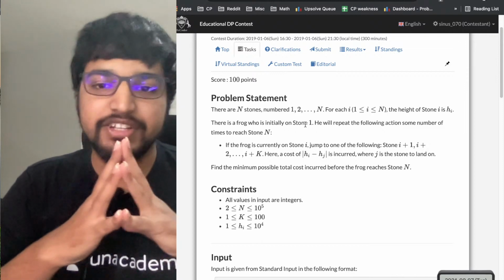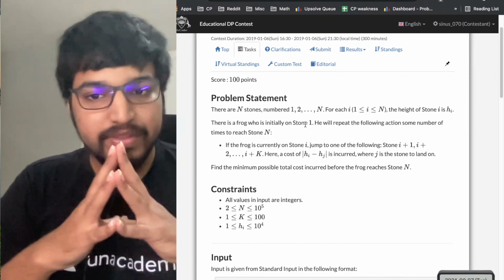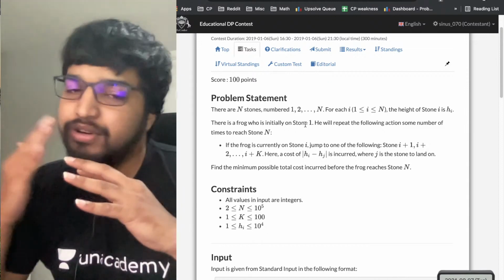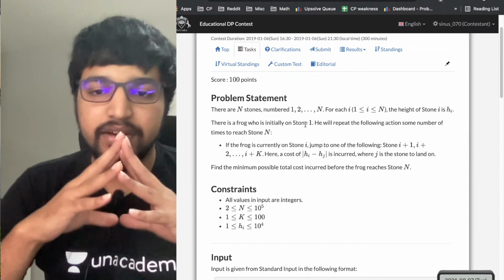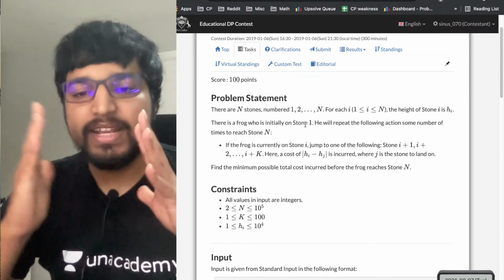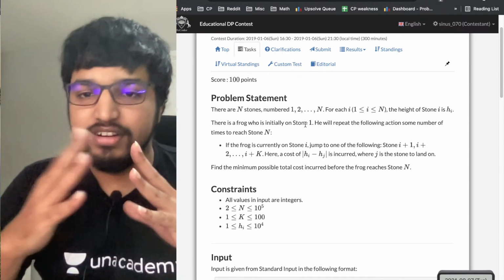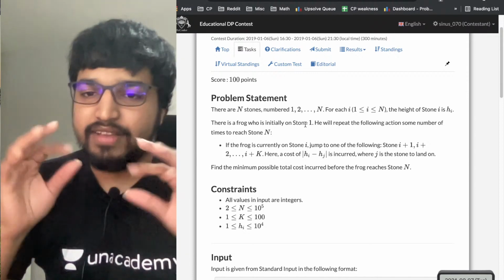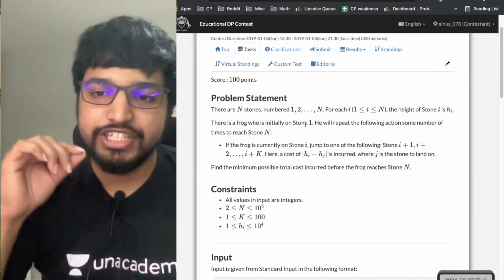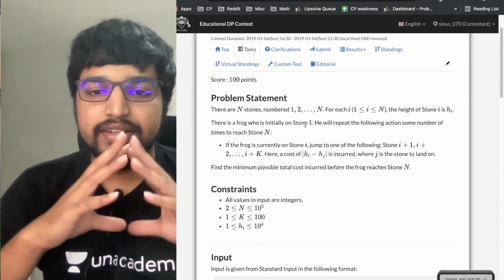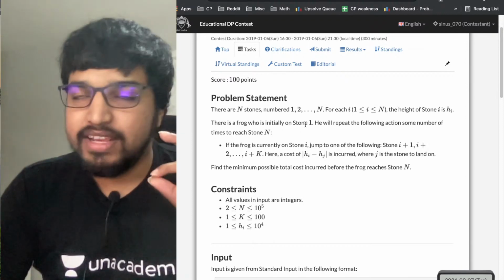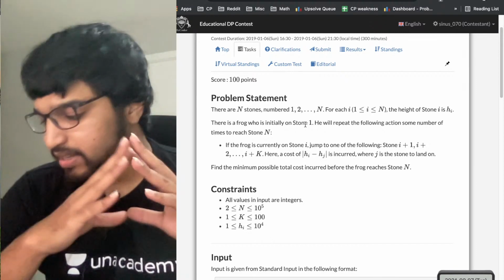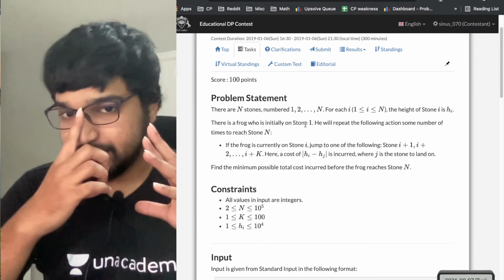If the frog is currently on stone i, the frog jumps to one of the following stones: i plus 1, i plus 2, and so on till i plus k, one of them. And here, the cost of absolute of hi minus hj is incurred, where j is the stone to land on. Like j is the final stone, i is the initial stone. So j can be i plus 1, i plus 2, so on to i plus k. And the cost to jump is absolute of hi minus hj.